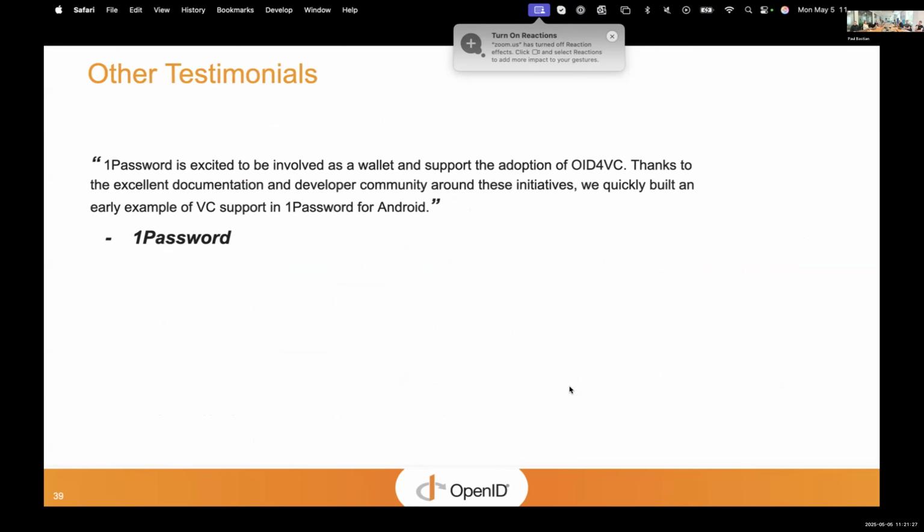So moving on to the last chapter in our conversation here, I did have one quote from 1Password in their absence. I'll read it out for them. 1Password is excited to be involved as a wallet and support the adoption of OID for VC. Thanks to the excellent documentation and developer community around these initiatives, we quickly built an early example of VC support in 1Password for Android. And quick indeed they were.